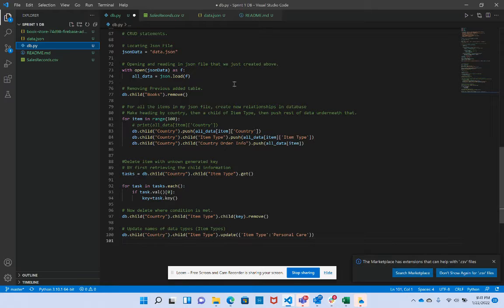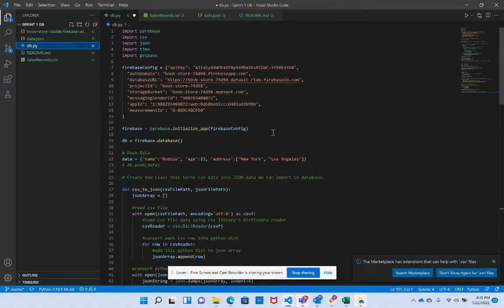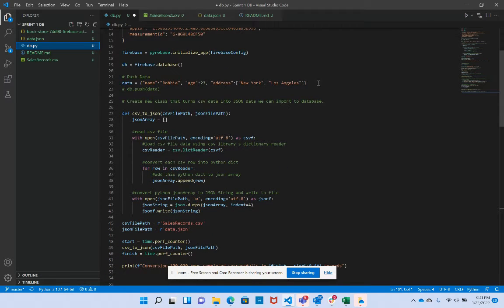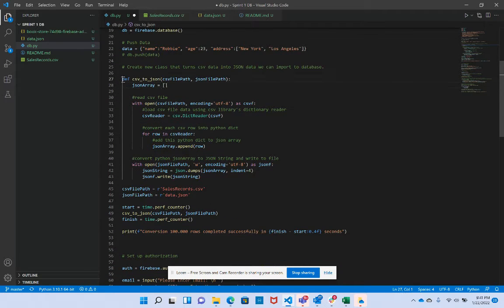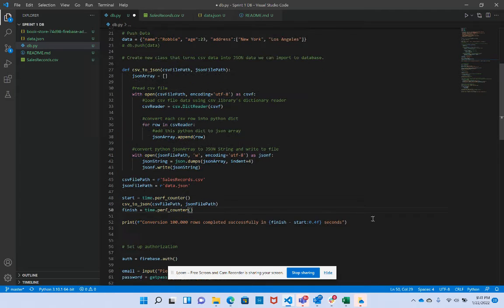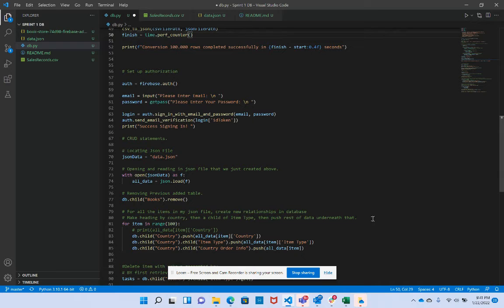So if we go back to my program, what we'll see it do is first initialize by connecting to the Firebase. Then I pushed some small data, just some of my own, to make sure it worked. And then we took that CSV file and turned it into a JSON format. And then here's where it got cool. We set up the authorization for the Firebase.